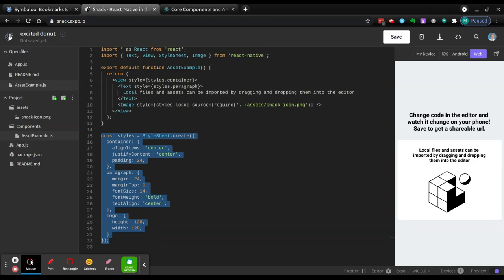But this one makes our own custom component. If you look carefully, the name of the function here is AssetExample. That's the name of our component that we use in our main program, in our main app body. So we have our component there.